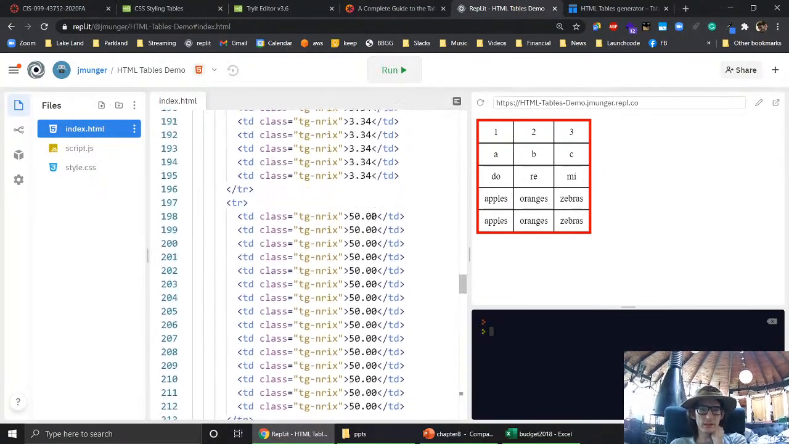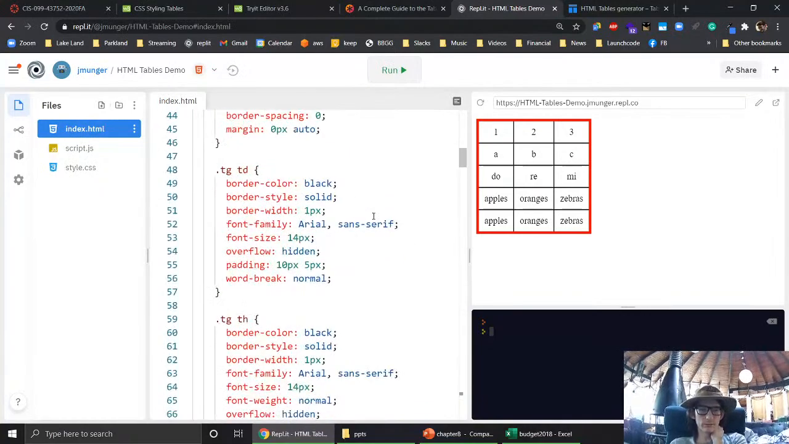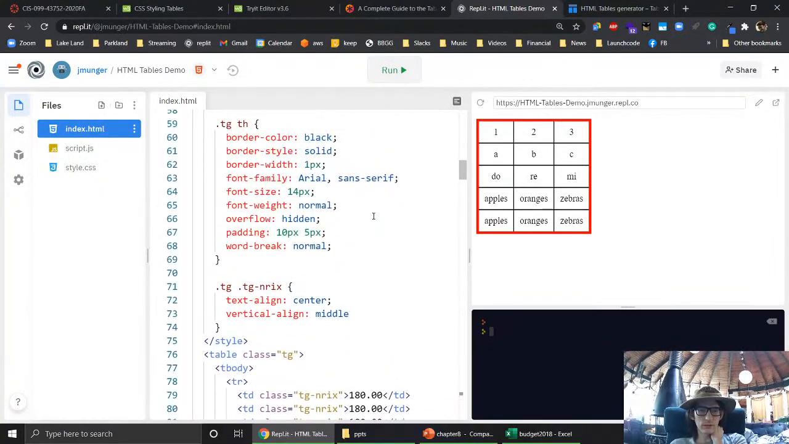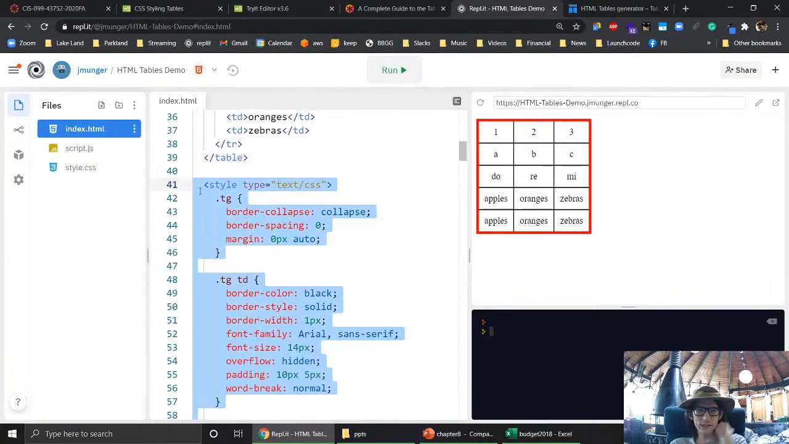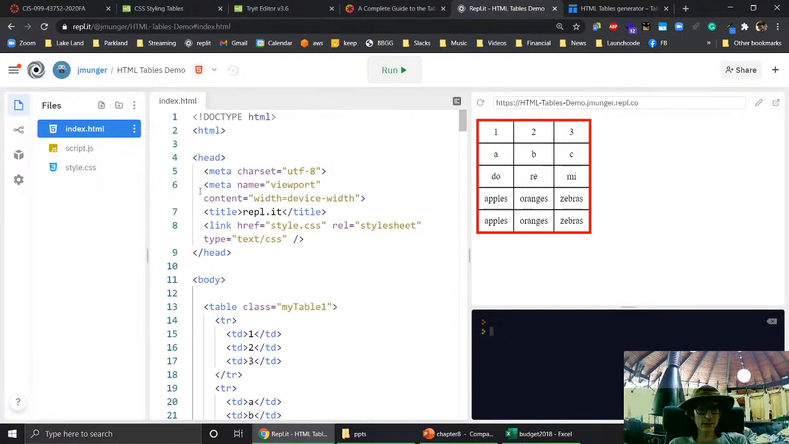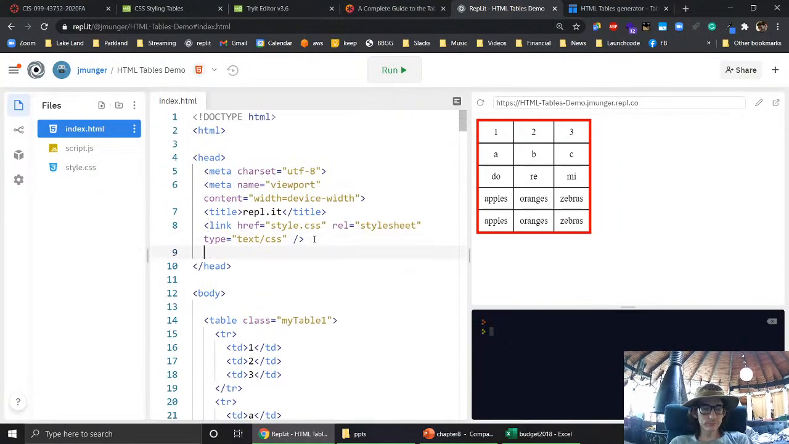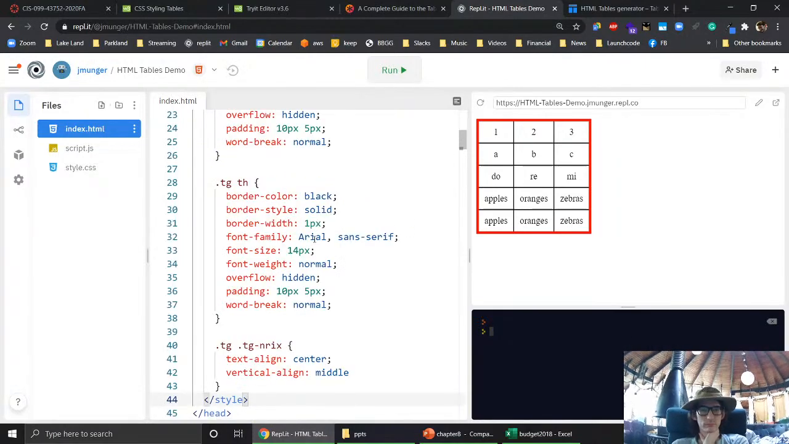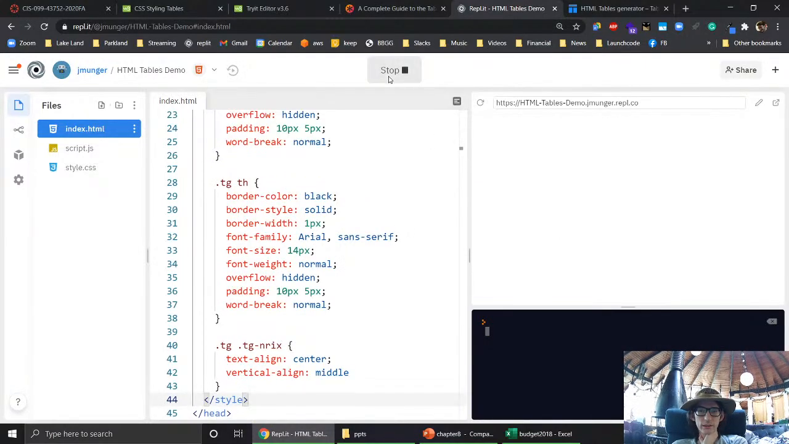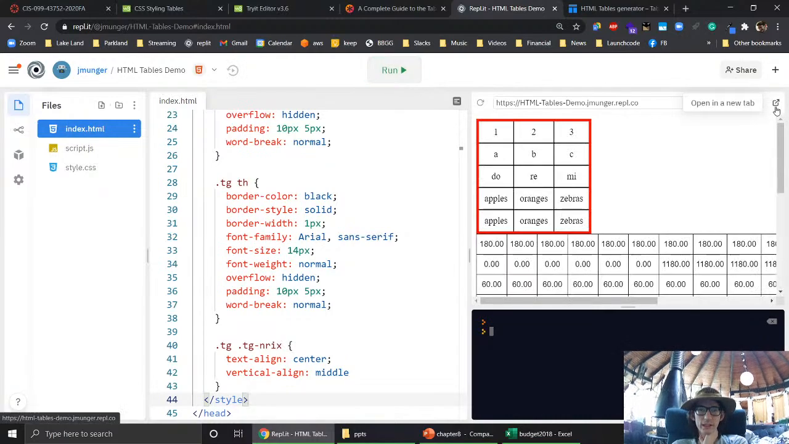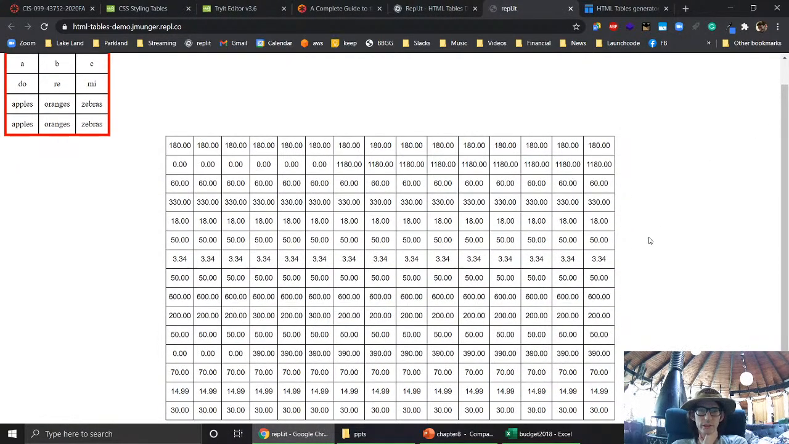Alright, and we need to come up here, grab the styles. We don't want this just floating in the center of the body. And we'll move that up to the head section. And let's take a look. We'll open it in a new tab. There's our table.